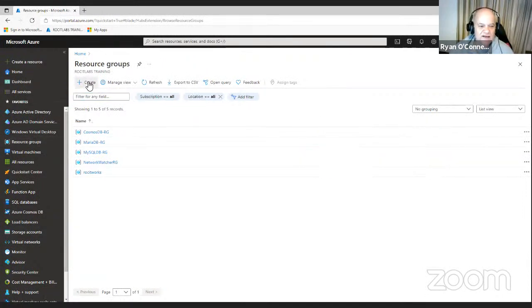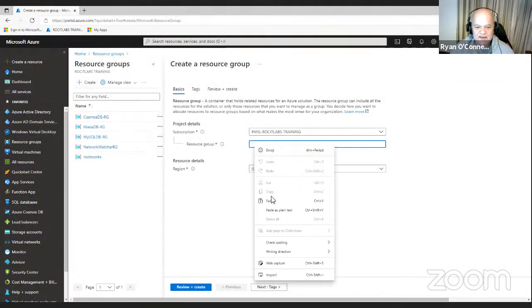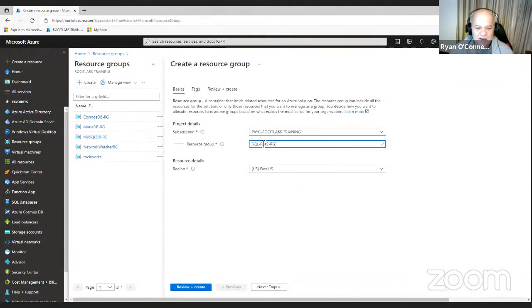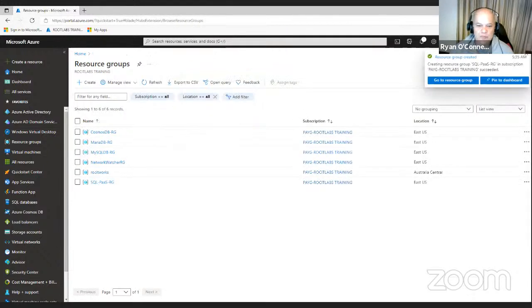So click create, and we're going to go ahead. I'm going to just paste the name in here because I've got this in Notepad. So I'm going to call it SQL PAS RG. I'm going to leave it in the East US. I'm going to click review and click create. As you can see, it doesn't take too long to create our resource group. And of course, once the resource group is created, we can go ahead now and deploy Azure SQL.